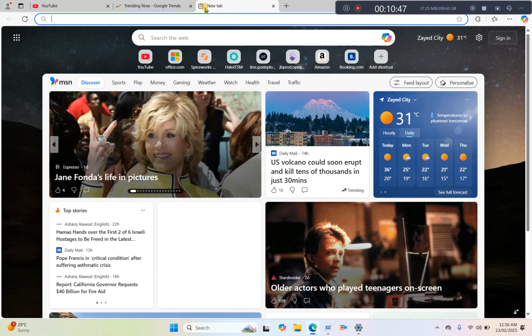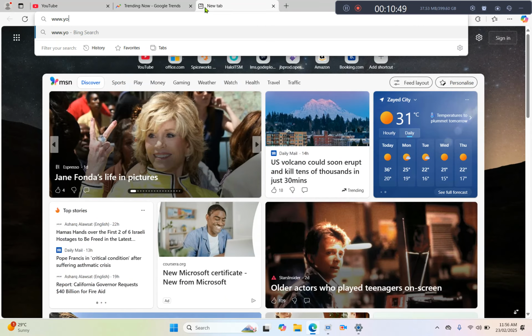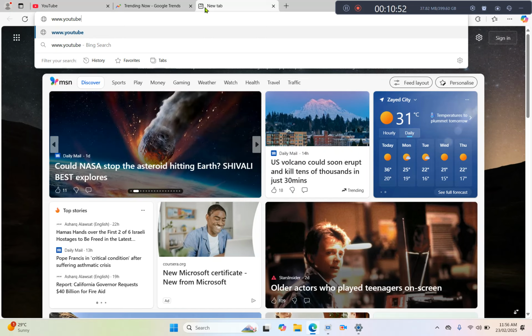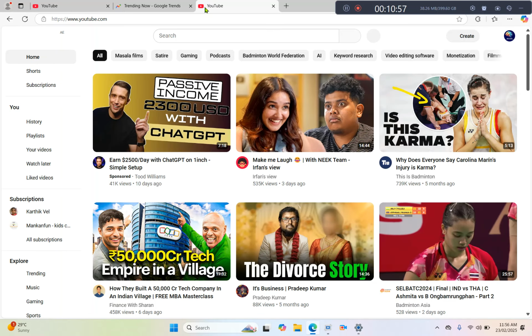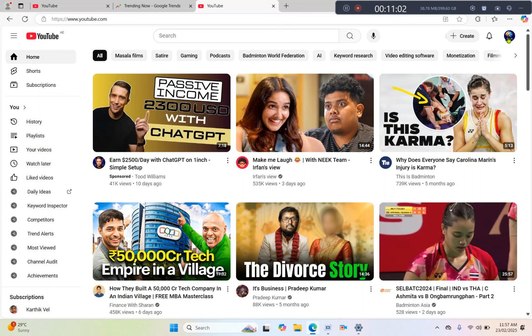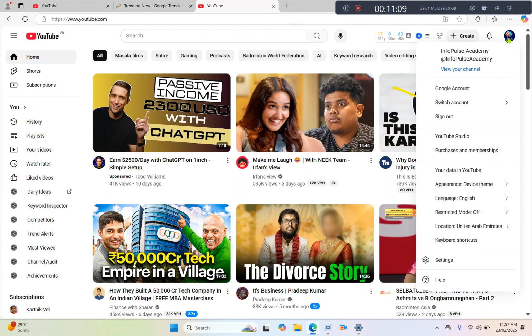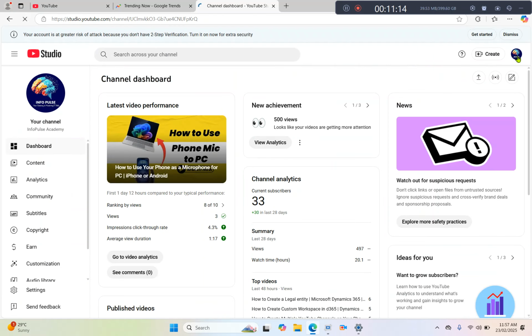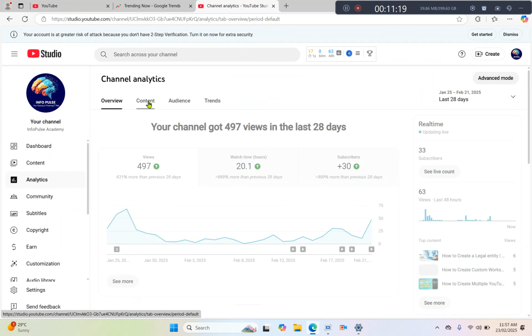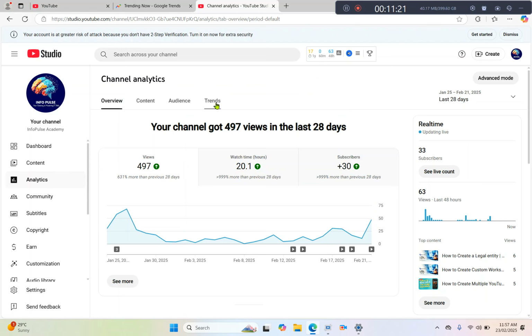The third option is the same: you go to YouTube Studio. So these are very deep searches. The third option is because YouTube will have your content, what content you have published on your YouTube, and it will search and give you the related options. Go to YouTube Studio, go to analytics, and in channel analytics, click on the trends option.